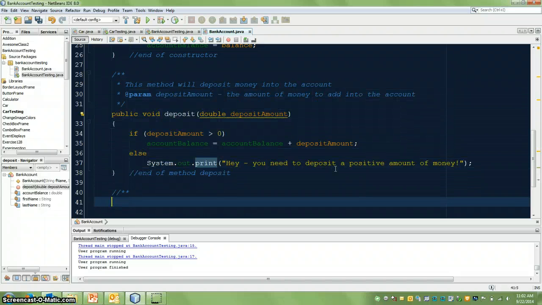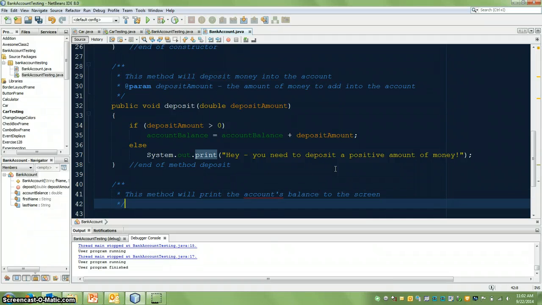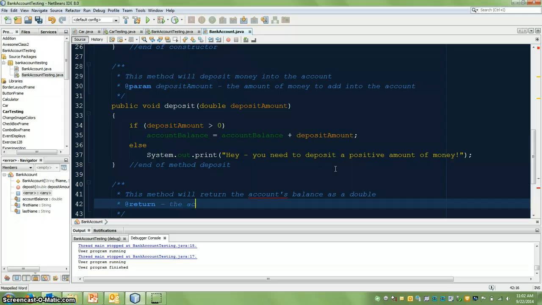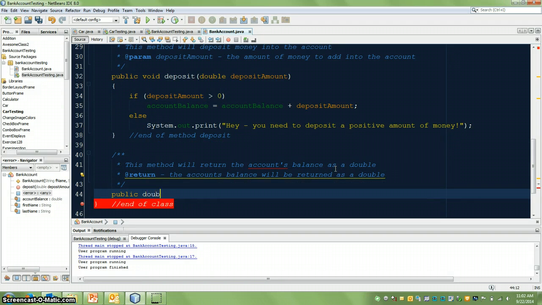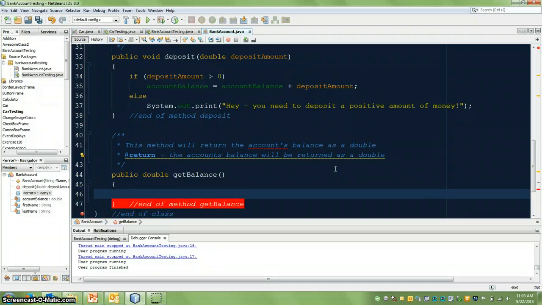I'm just going to update my comment up there and then down here. This method will print the account's balance to the screen. Actually, this method will return, how about that? We'll return the account's balance as a double. So here we're going to say public double getBalance, and all I have to do is say return accountBalance.